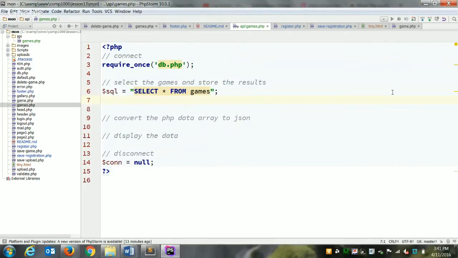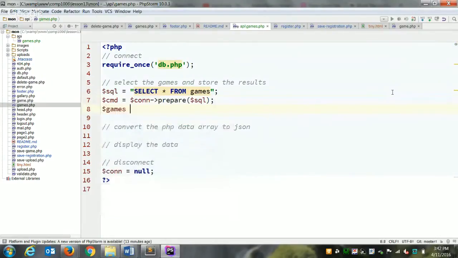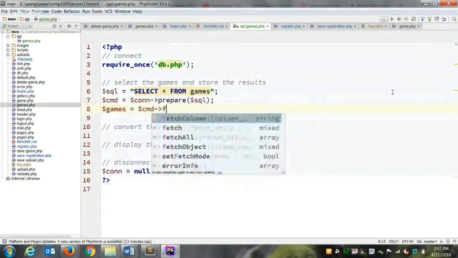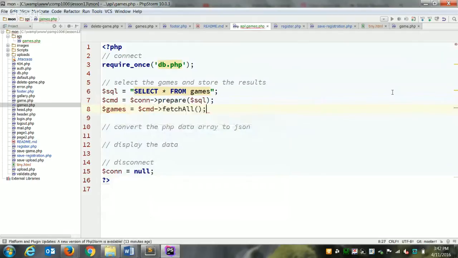So now we'll create a command and prepare it. Our query has no parameters because we're not passing in any values to our SQL statement. And we just call fetchAll. And now we've got a games array with all the rows and columns.